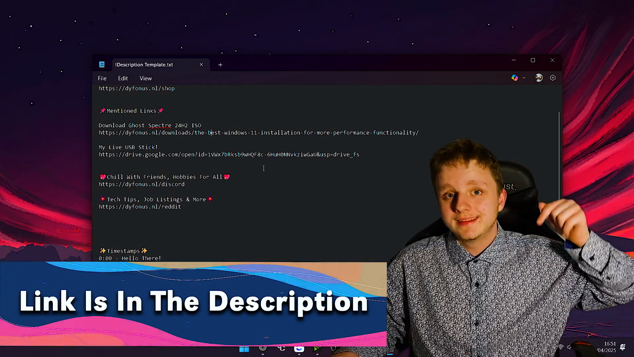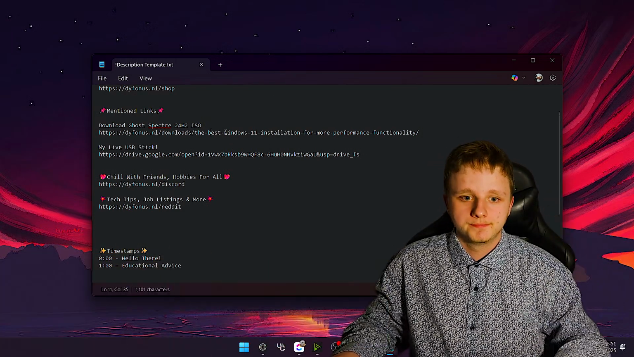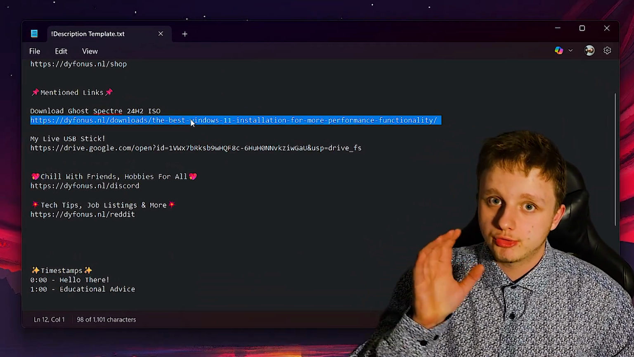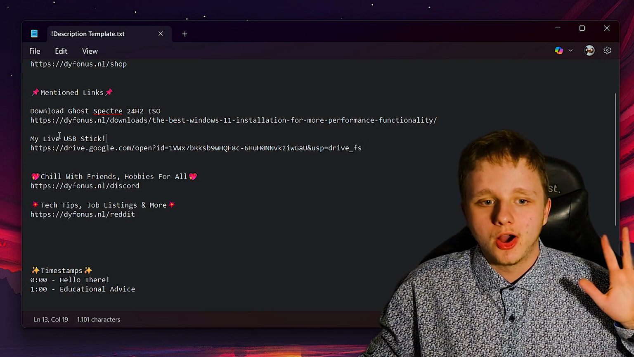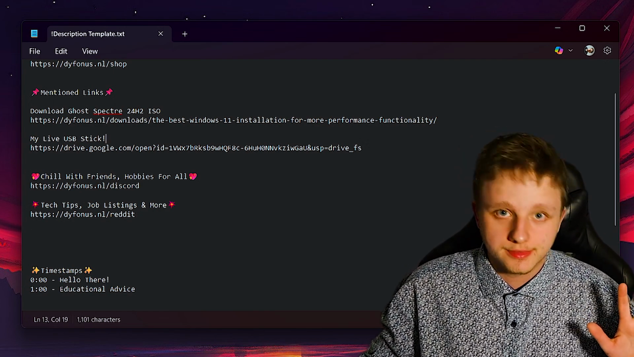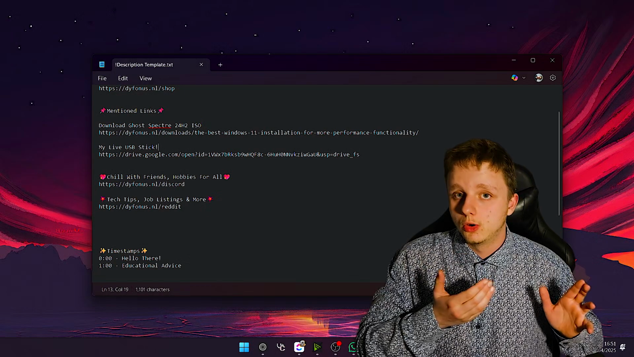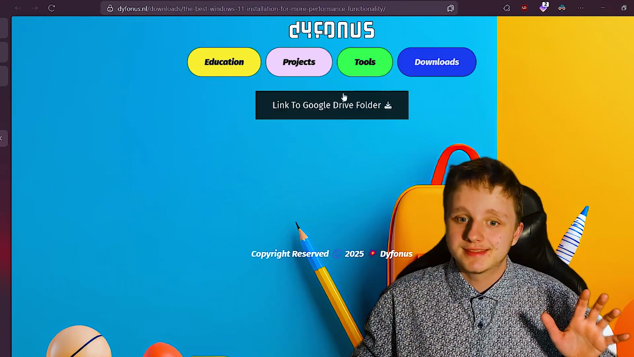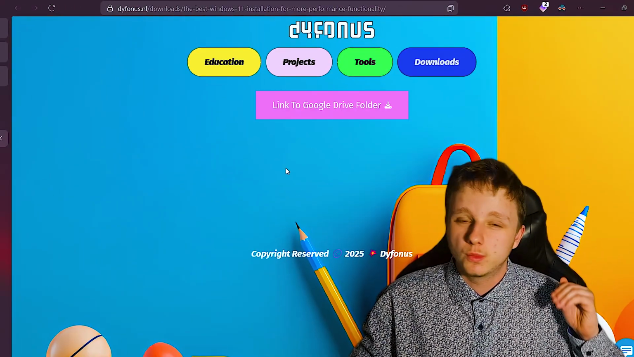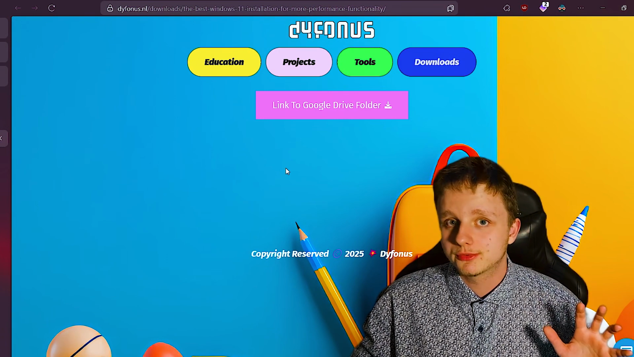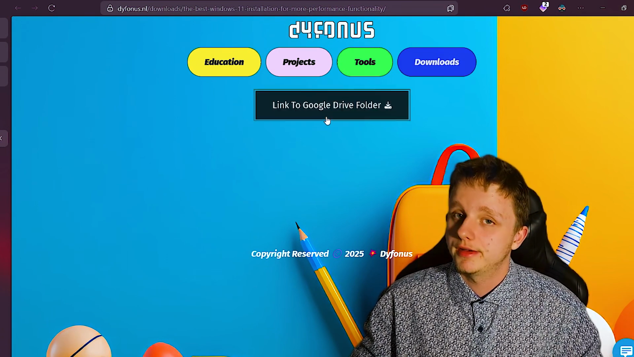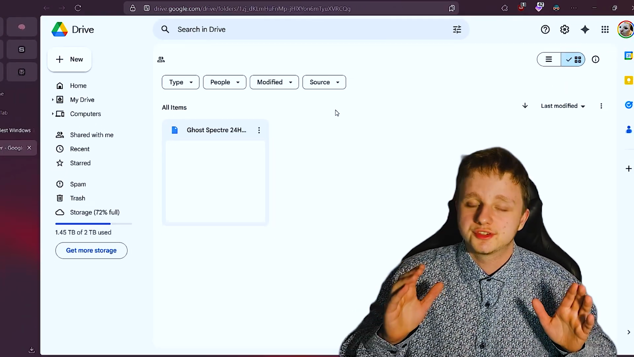Very easily, the first thing we need to do is go to the link in the description, and make sure you grab this link. And if you want, you can always fill my live USB stick, so everything I have on it, or all ISOs that I've saved. Once you copy and paste the link, you will be brought to this website, which is our company's website, very amazing. And here we have the link to the Google Drive, which I have shared with you.